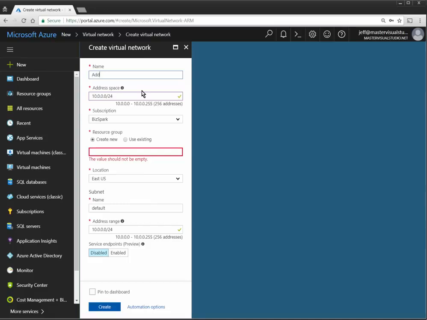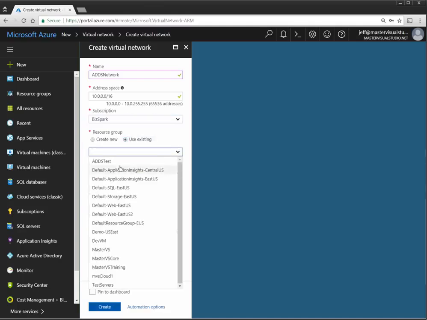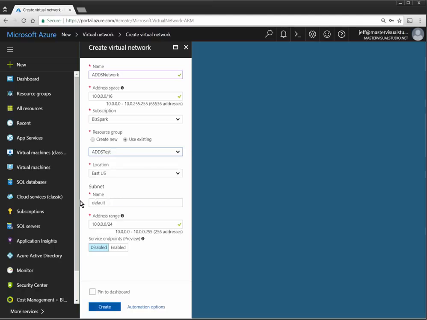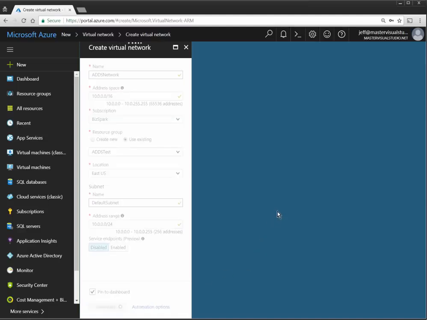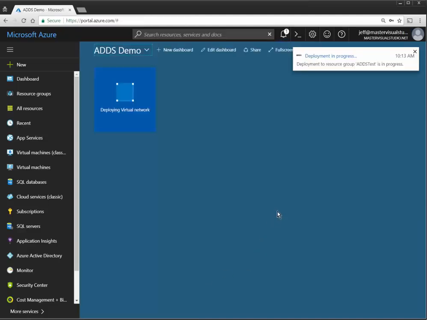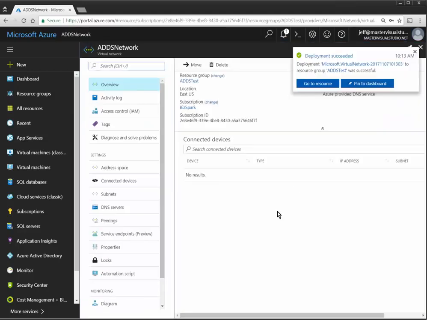Let's give this an obvious name, ADDS Network. We'll put it in a 10.0.0.0/16 namespace, and we'll use the existing resource group that we created in the last step. For the subnet, we'll just call this default subnet, and make this a 10.0.0.0/24, pin it to our dashboard, and let's create it. So this is the default subnet where our VMs and things like that will reside.